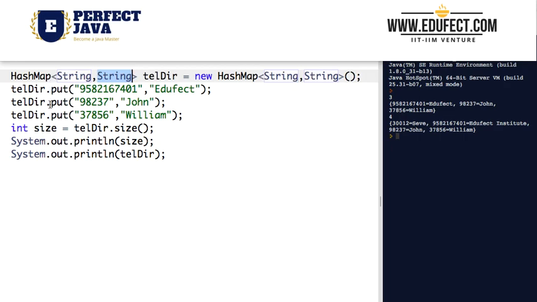Now how do we put values into a hash map? We use the method put. The method put takes two parameters, the key and the value. So the key here is this telephone number 95821-67401, and the value against it is Edufect. Similarly, we are putting another value into it. 98237 is the key and John is the value, and we are putting 37856 as the key and William as the value. So we have put three key value pairs in this hash map.